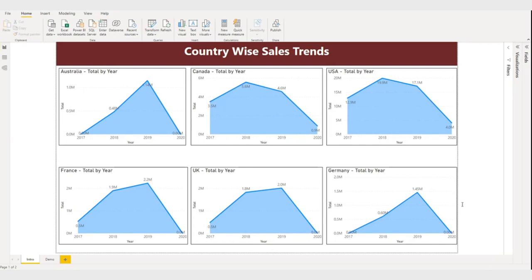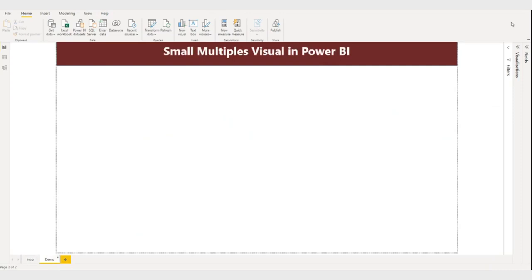Tomorrow, if the company starts selling their product in two more new countries, what is going to happen here? We need to adjust the page size or visual to accommodate two more new countries. To solve these kinds of problems, we have a small multiple. So let me show you how we can do that.